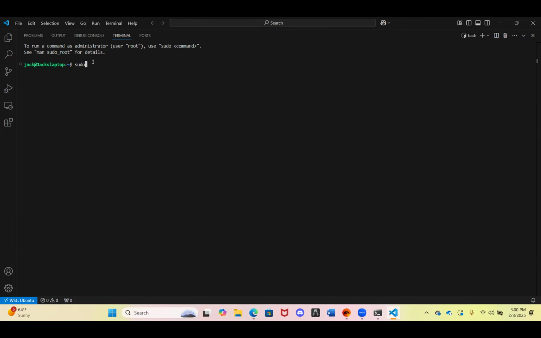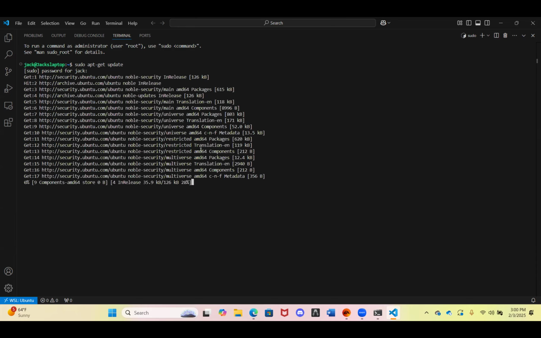sudo space apt dash get space update. Yep. And sudo runs a command as root user, and we need to run that. This is updating apt-get's address book of packages, so it has the most recent addresses, more or less, for the different things we're going to install. Go ahead and hit enter. And everyone, go ahead and run this. It's not going to hurt your system if you've run it already.